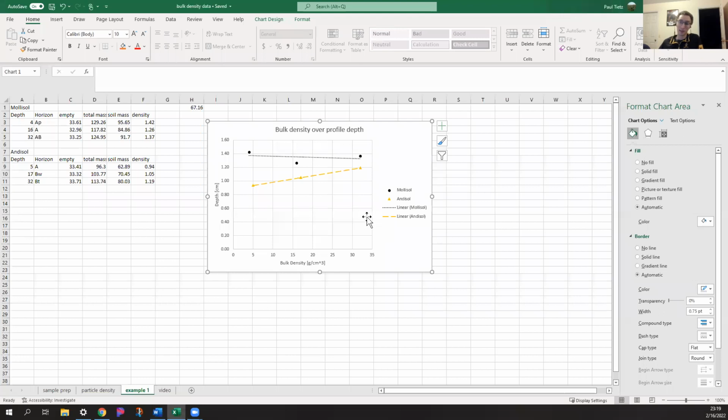Here's our final product, what it's hopefully gonna look like. We've got our data over there and a scatter plot showing bulk density over profile depth is our title, bulk density on the x-axis, depth is on the y. Maybe that's the other way. We've got both series on the same plot with different symbols, different trend lines, and a legend. Okay, so this looks very nice. This is what we're going for. And here is how we get there.